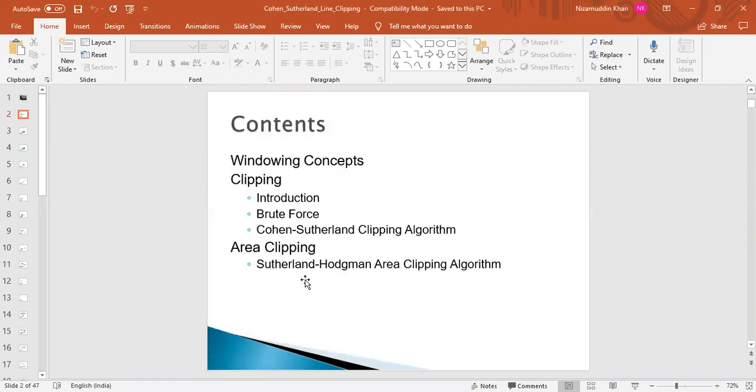The topics covered in today's session are: we will see a little bit about what we mean by windowing concepts. We already know what a window is, right? But still we'll take a little insight into the windowing concept, a slight introduction on clipping. Then we'll discuss a brute force approach for clipping, and the most important and vastly used clipping algorithm, the Cohen Sutherland line clipping algorithm, right? And the next topic, area clipping. Again we have the Sutherland Hodgman area clipping algorithm, right? So in today's class we'll discuss line clipping. In the next session I'll cover the area clipping algorithm.